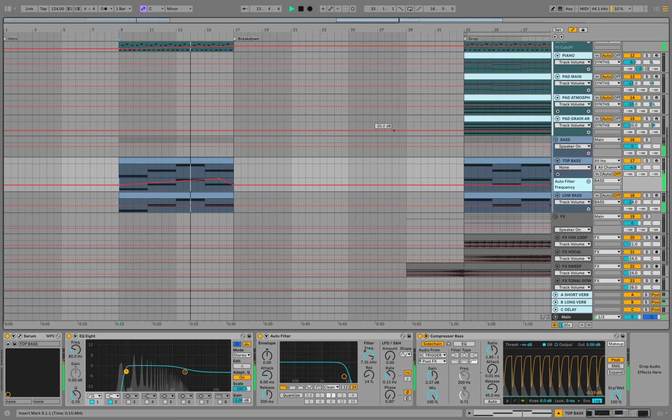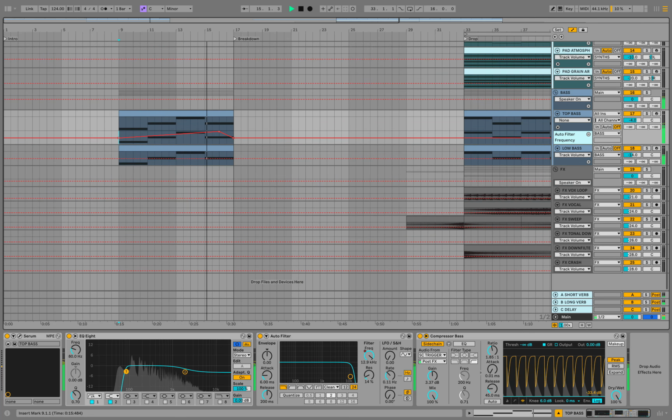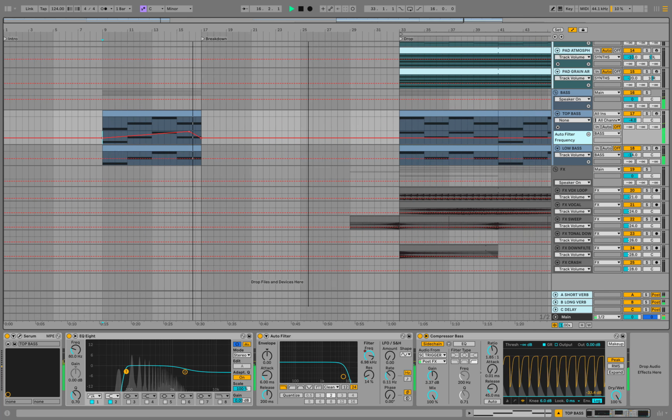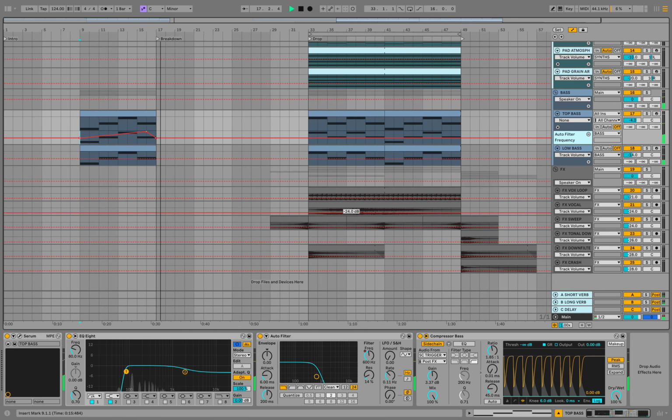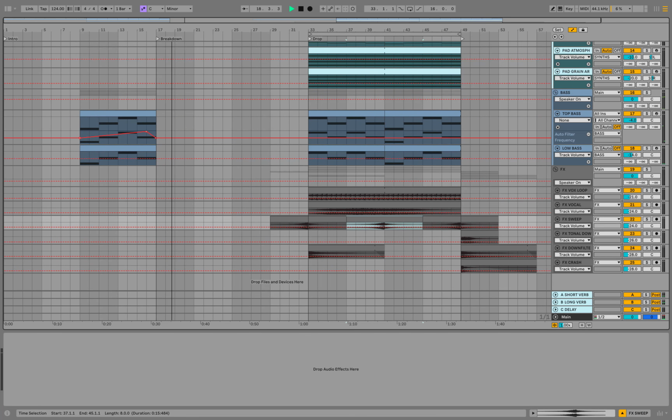Okay, in the last part of our intro, we need to copy and paste the sweep noise to highlight the transition from one part of the intro to another.